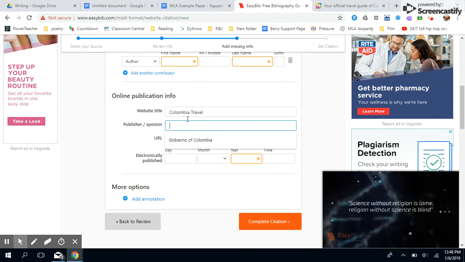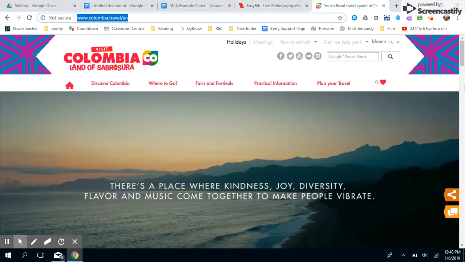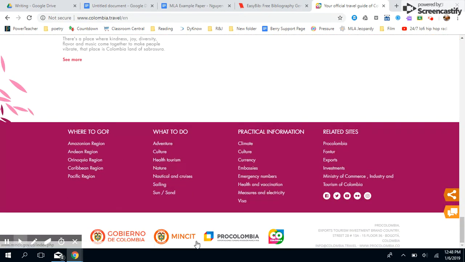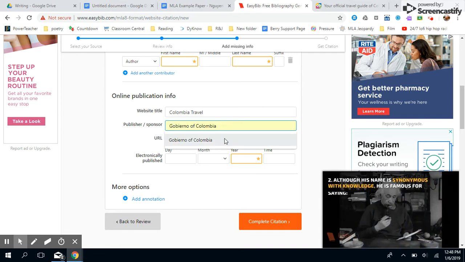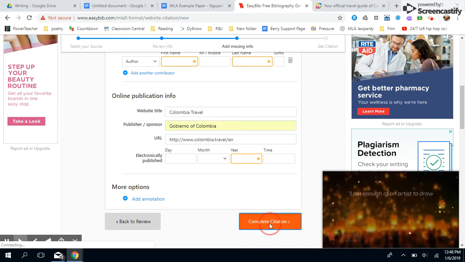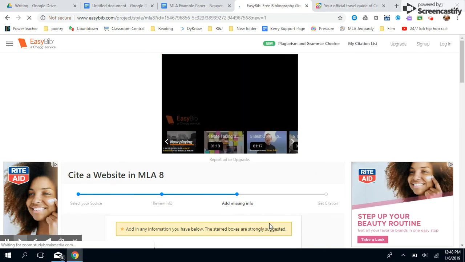Then the publisher and sponsor. The publisher is usually at the bottom or up at the top. Looks like here the MLA cited Pro Colombia and the Gobernador de Colombia. Okay, so we're going to put that in, Gobernador de Colombia. We don't know the date it was published, so we're going to leave it blank.